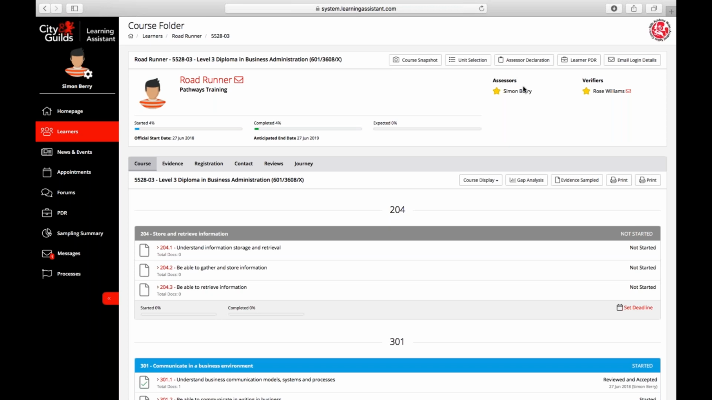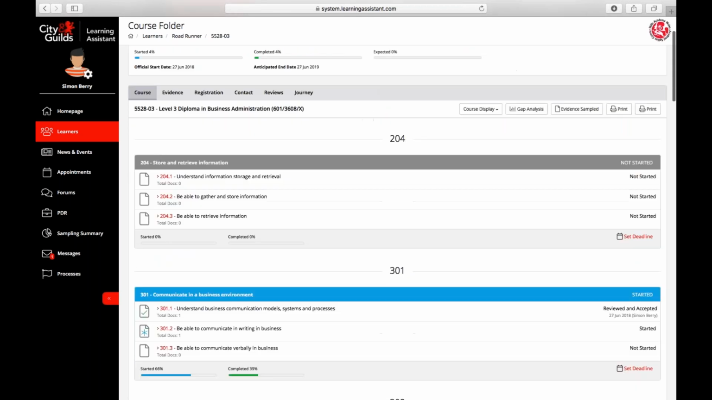Now, the main qualifications. We've got Roadrunner at Pathways Training, Assessor Simon Berry, Verifier Rose Williams. Then the start completed, and the expected start date and end date. We've then got the course folder. The course folder is simply all the criteria and all the different units. So we've got 204.1, 2.3.